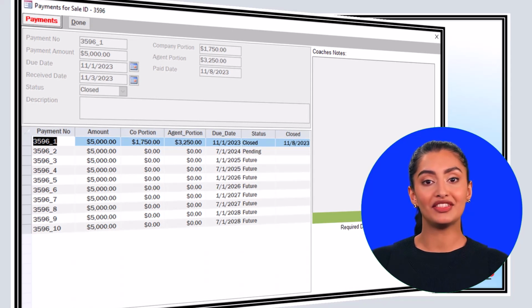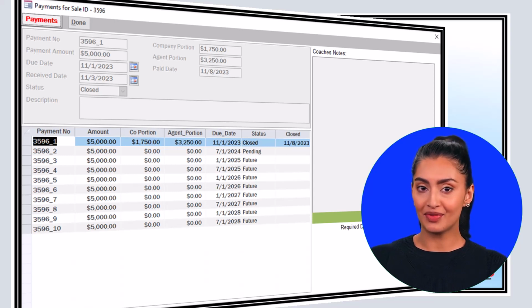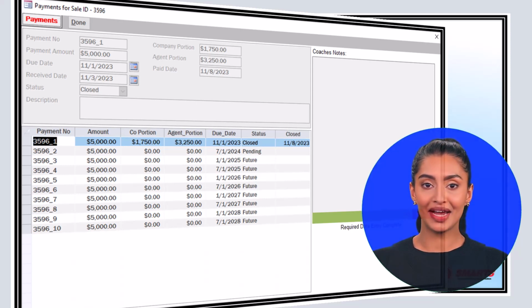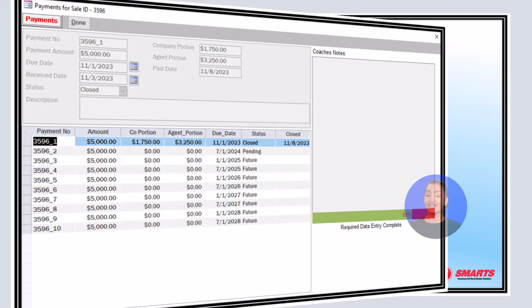Each payment will have its own due date. Invoices and property owner statements can be produced at any time to keep the owner, broker, and agent up to date and informed. As each payment is received, SMARTS Commercial will allow that sub-transaction to be closed, and the appropriate commission amounts will be calculated for immediate disbursement. The status of the next payment will be automatically changed from future to pending, allowing the broker to create meaningful cash flow projection reports.